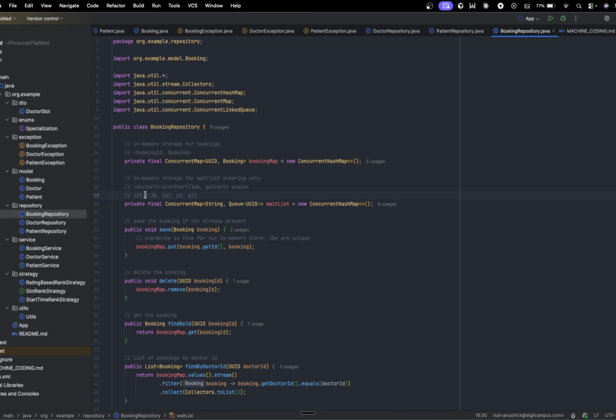So let's say the doctor ID is 123 and the time is 9:30, so it's like this, and then the patient is in the queue. So first P1 will be served, and if P1 has cancelled the booking, then P2 will be served, right? And similarly it goes on. So we are using a concurrent map here also to avoid the concurrency issues. So the key will be this, and then there's a queue of patient IDs, right? A queue of patients which has been waitlisted, correct?